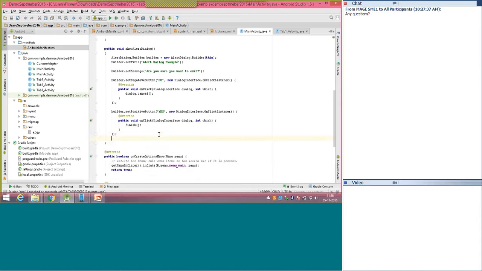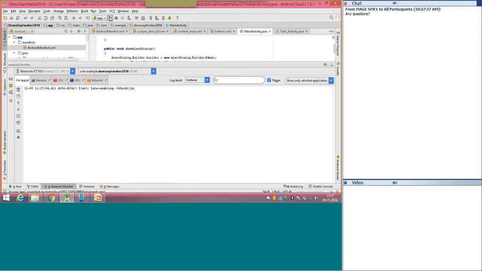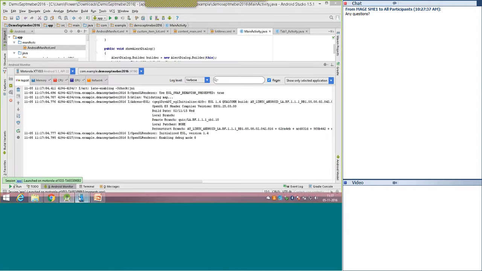And once you have created this much, next is finally we are creating the alert dialog. Okay. Builder dot create and we'll tell alert dialog dot show. This is how the default alert dialog can be displayed. So I'll just run that. So now I'll just open.